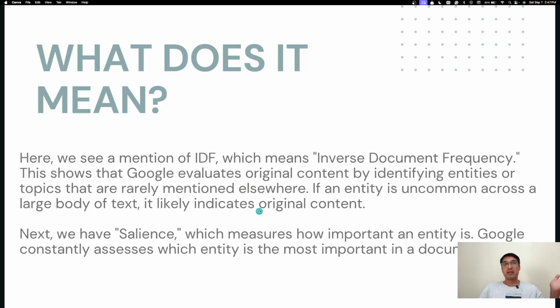Here we see a mention of IDF, which means inverse document frequency. This shows that Google evaluates original content by identifying entities or topics that are rarely mentioned elsewhere. If an entity is uncommon across a large body of text, this is likely original content.